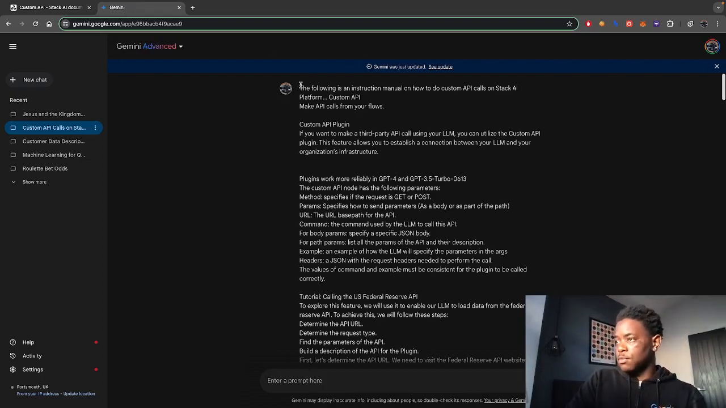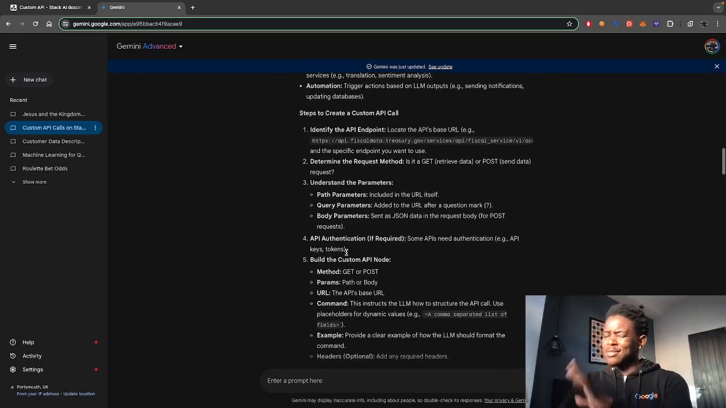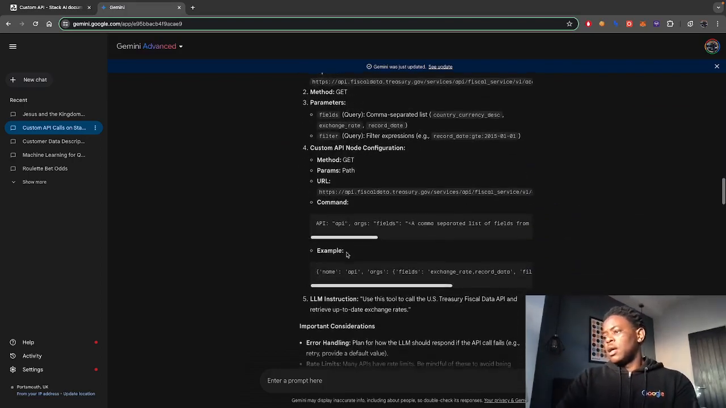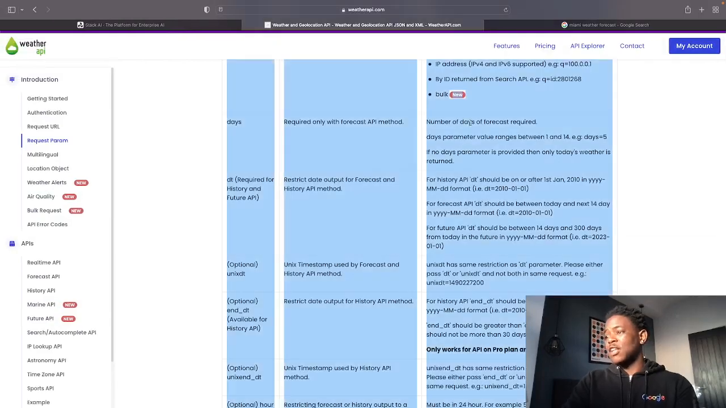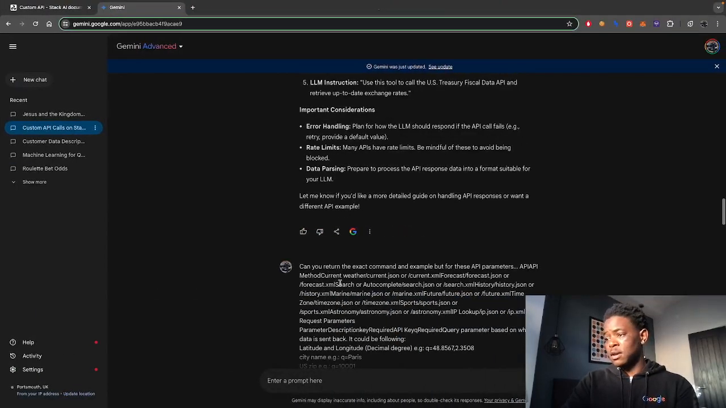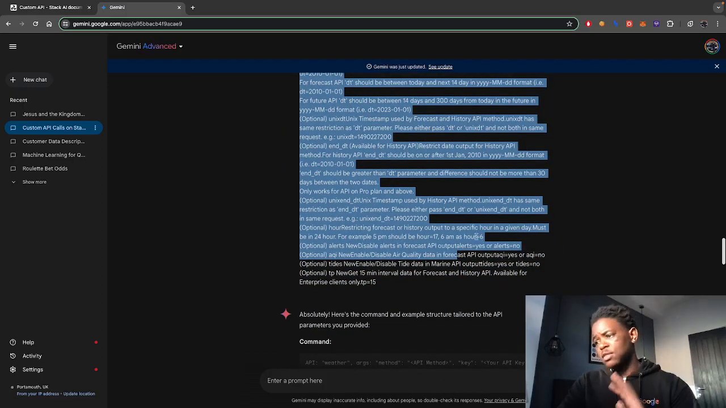So the following is exactly what I wrote in Gemini, and you don't need Gemini Advanced even though I've got it, but you can use it. The following is an instruction manual on how to do custom API calls on the Stack AI platform, and then I copied that entire web page, and the response doesn't actually matter. Then I wrote, can you return the exact command and example but for these API parameters? And then that's when I copied and pasted this entire thing. As you can see, all of this is just straight copy and pasting. I don't even bother to put in the spaces, nothing.